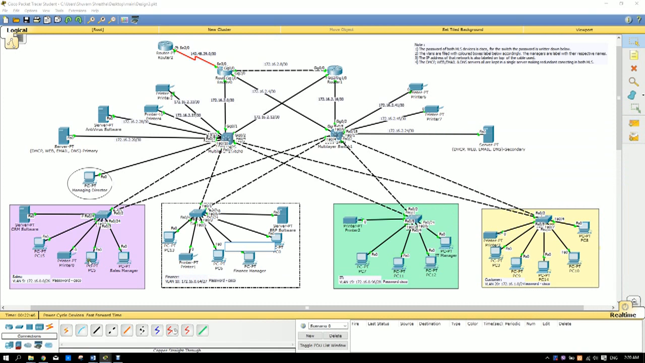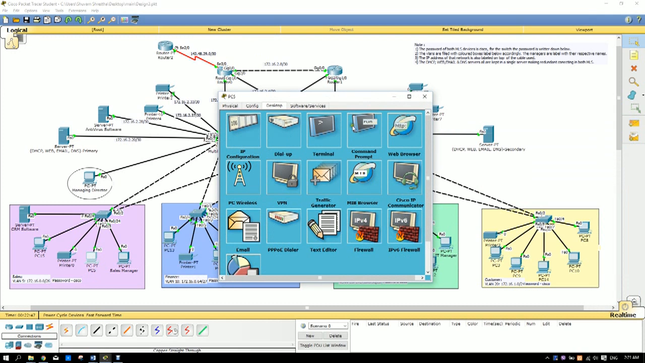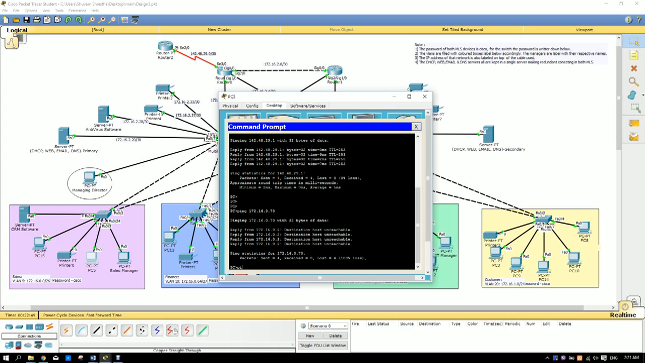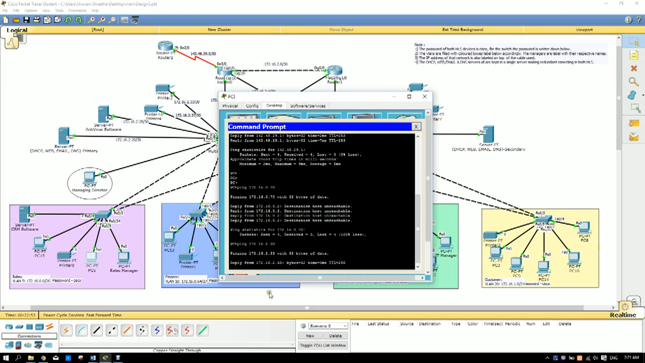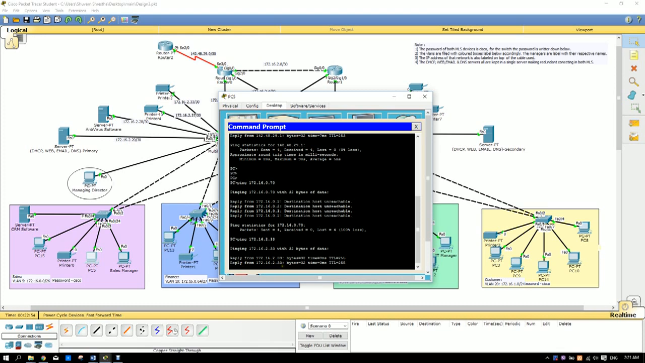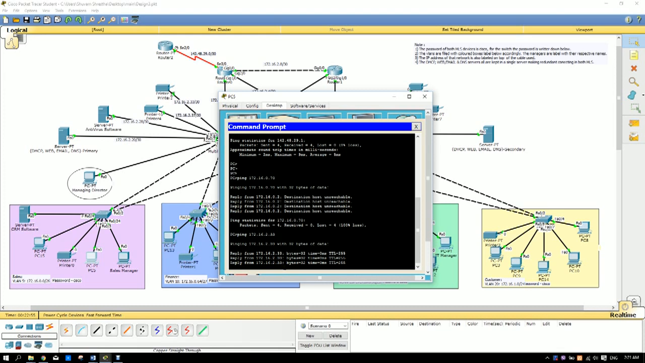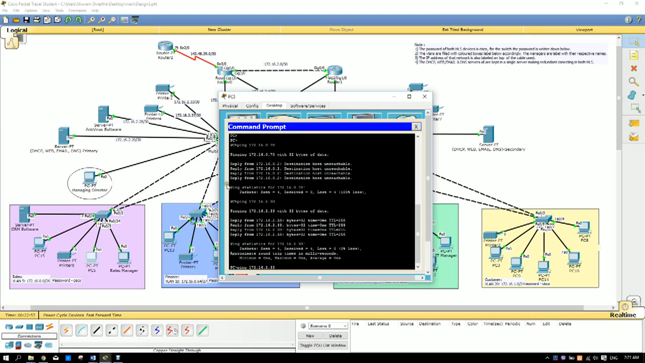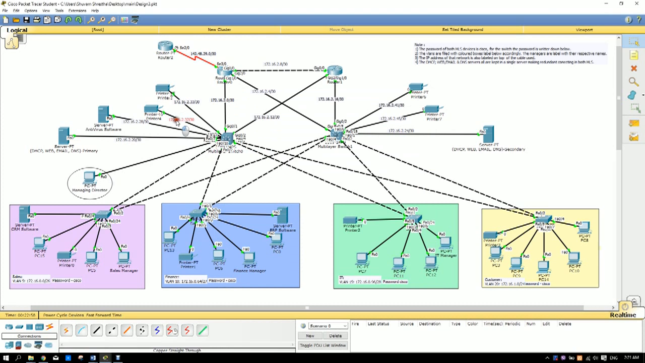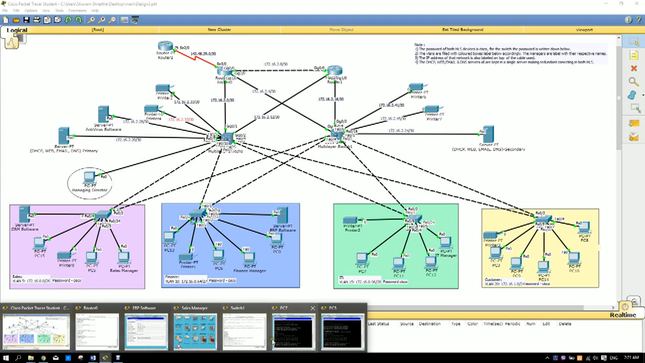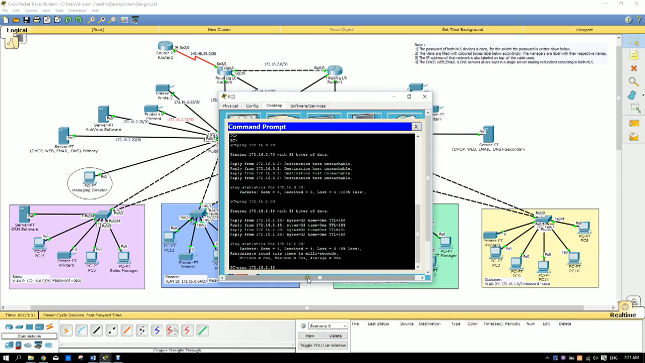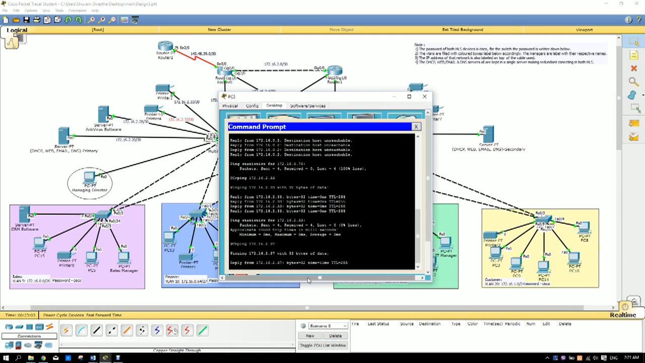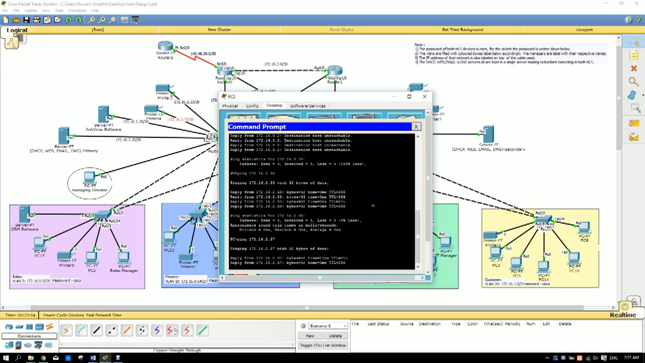Similarly, from this VLAN, I'm going to ping one of these printers. Sorry, ping 172.16.2.33. So the replies are coming from the printers. So again to the second printer 37, PC5 37. Yeah, the ping is successful.